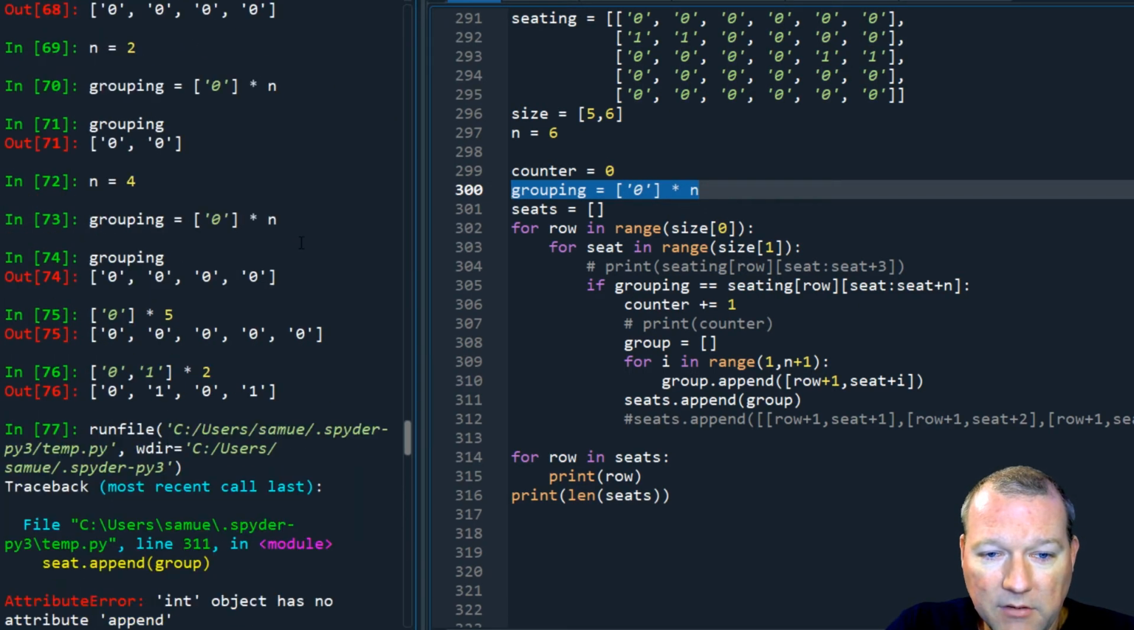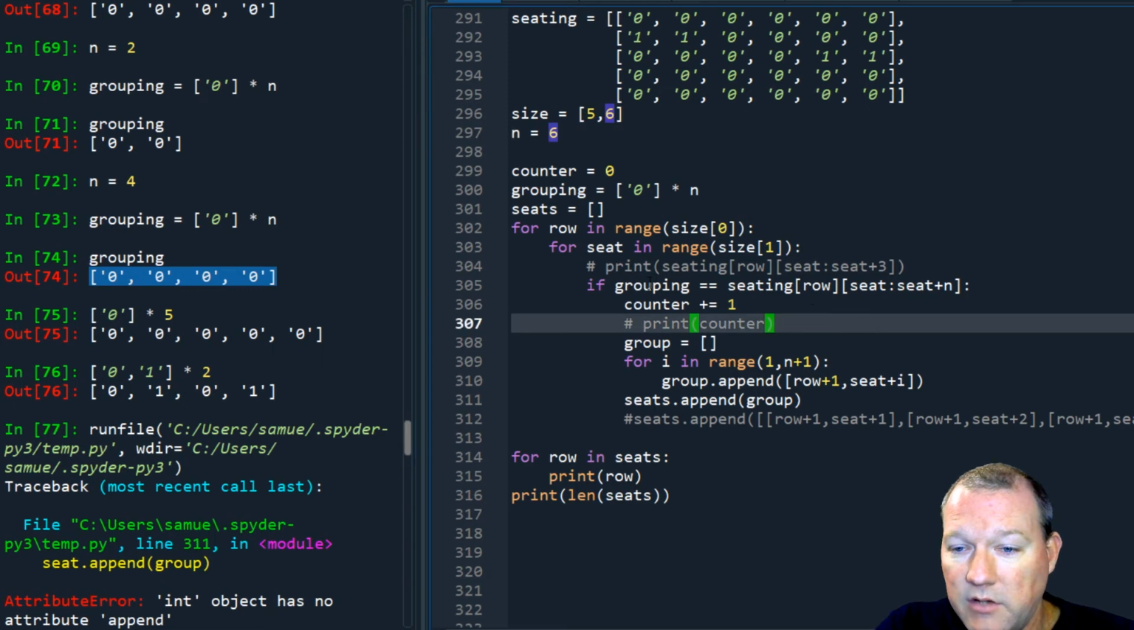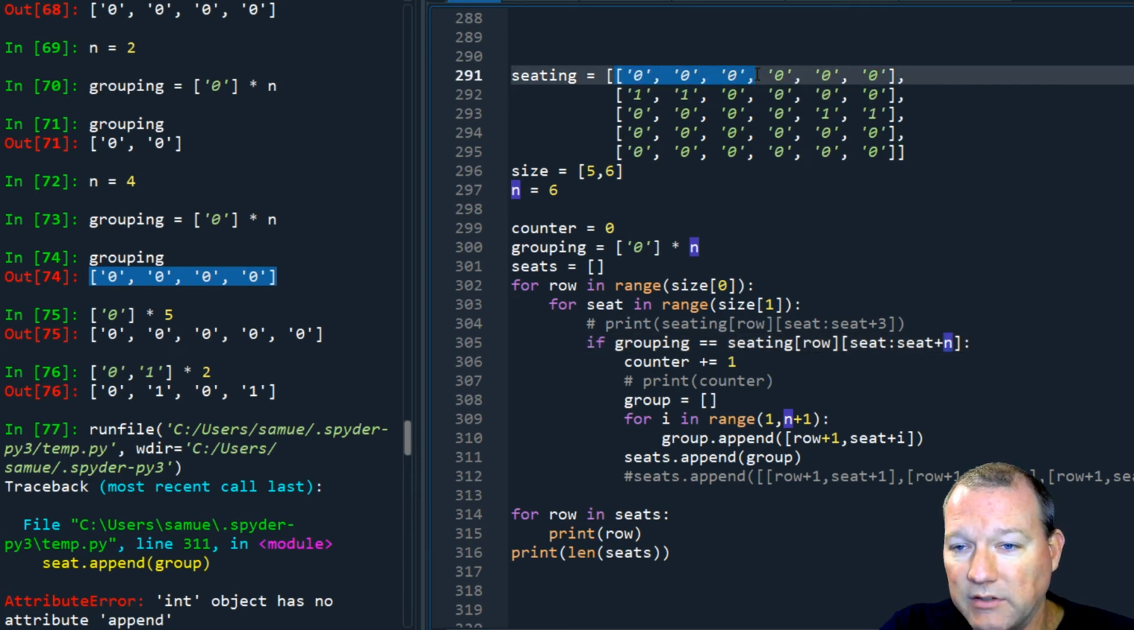Let's see, put it right here. So what this actually accomplishes, depending on whatever n is, so right now we put n as 4. N multiplied by this is our length of grouping. So that's what we compare this to, and as you can see, n is also the length. So we're slicing. How much are we slicing? Are we slicing 3 empty seats, 4 empty seats, 5 empty seats, or 6 empty seats?